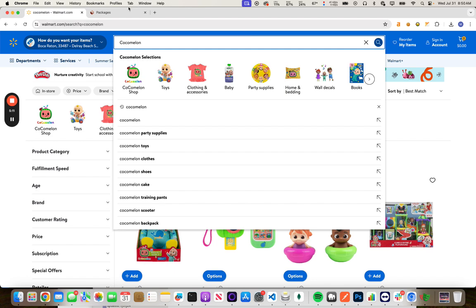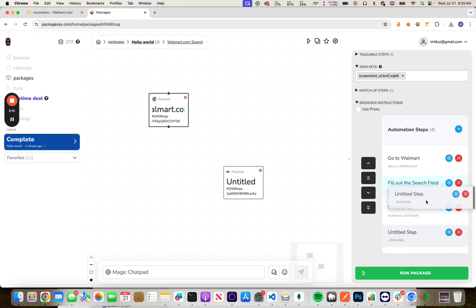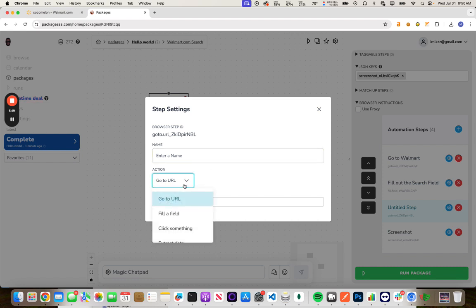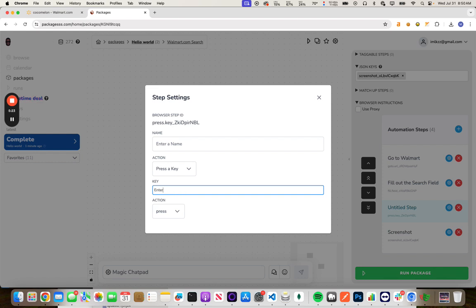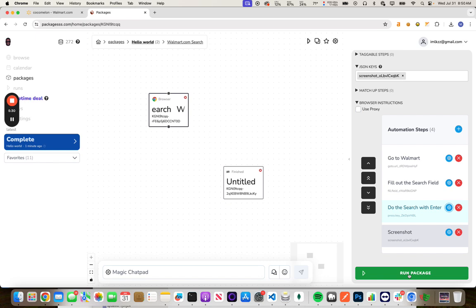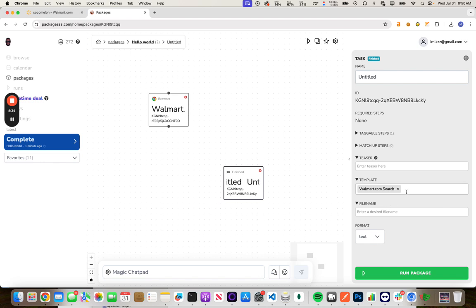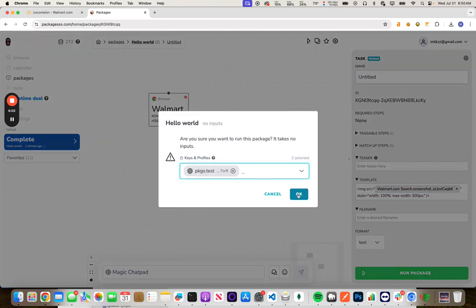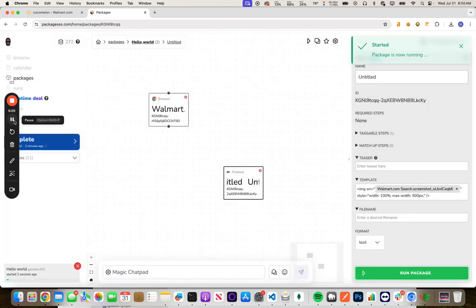So let's add that. Okay, so let's actually do both. So let's press enter, okay, to do the search. Do the search with enter, okay. So I'm going to let that run. And actually, let me do one more thing. I'm going to actually output the image here so we don't have to keep on opening a new tab. Okay. Alright, so the image URL is going to be Walmart screenshot. Alright, so let's run that and let's see if it does the CoComelon search. Alright, I'm going to pause, and then when it's done, I'll resume.